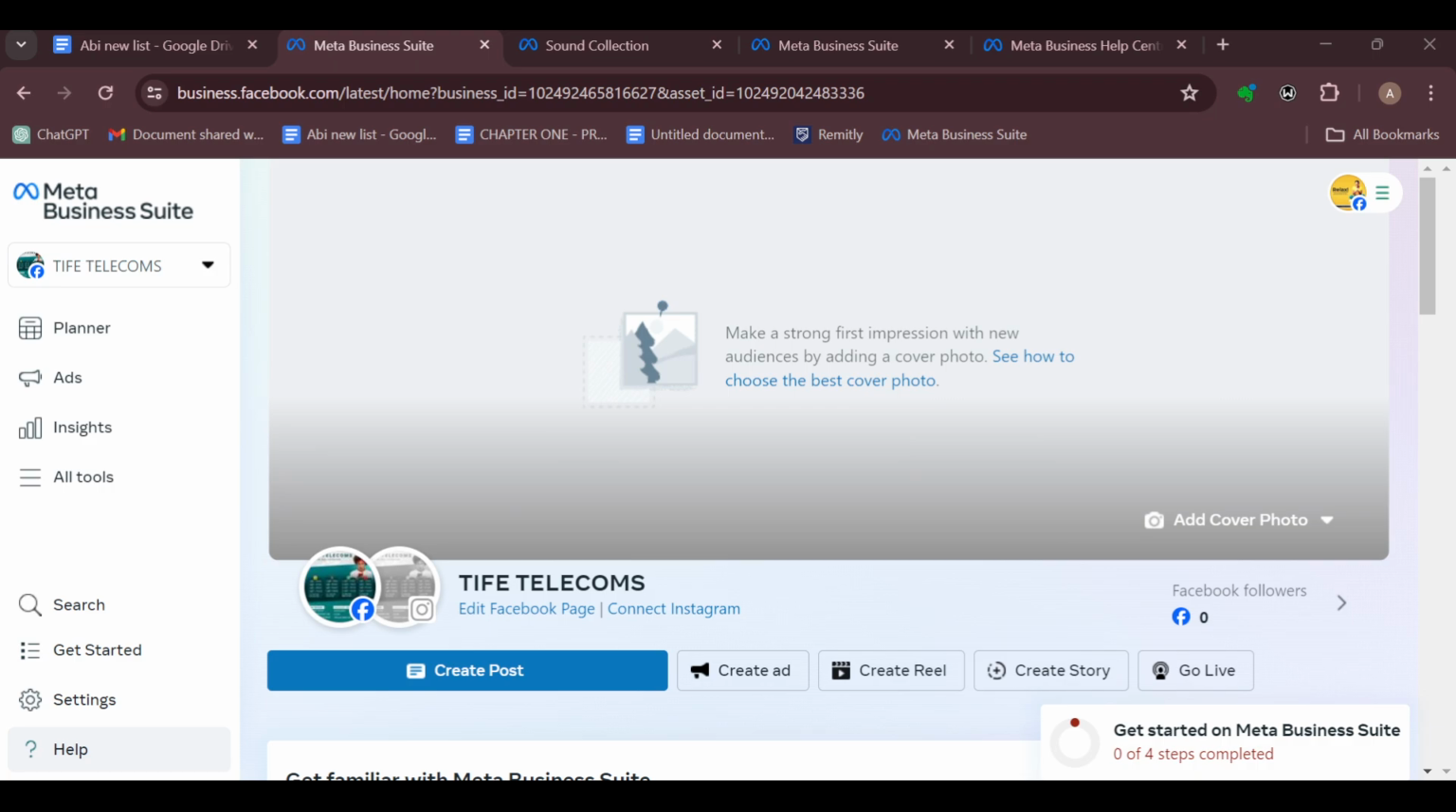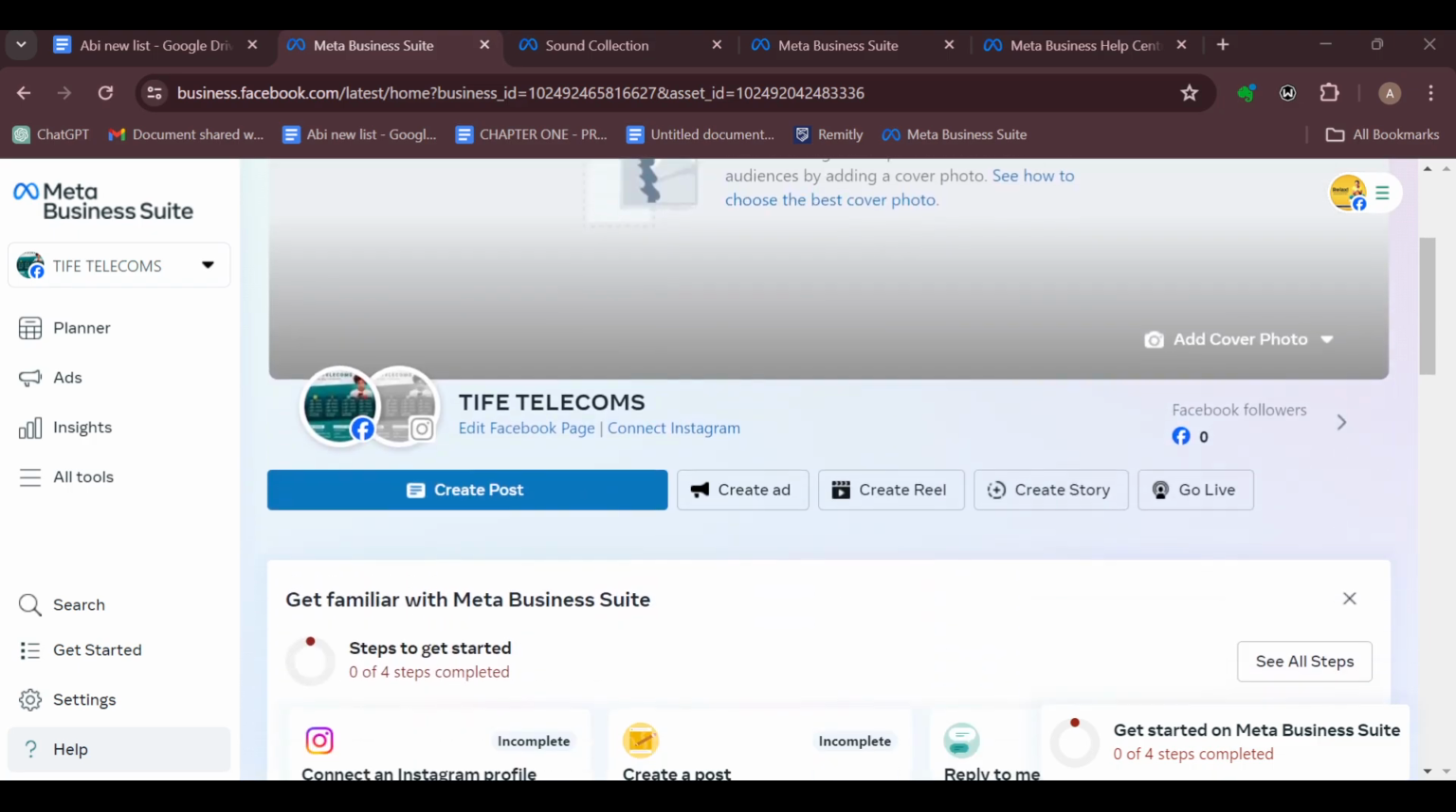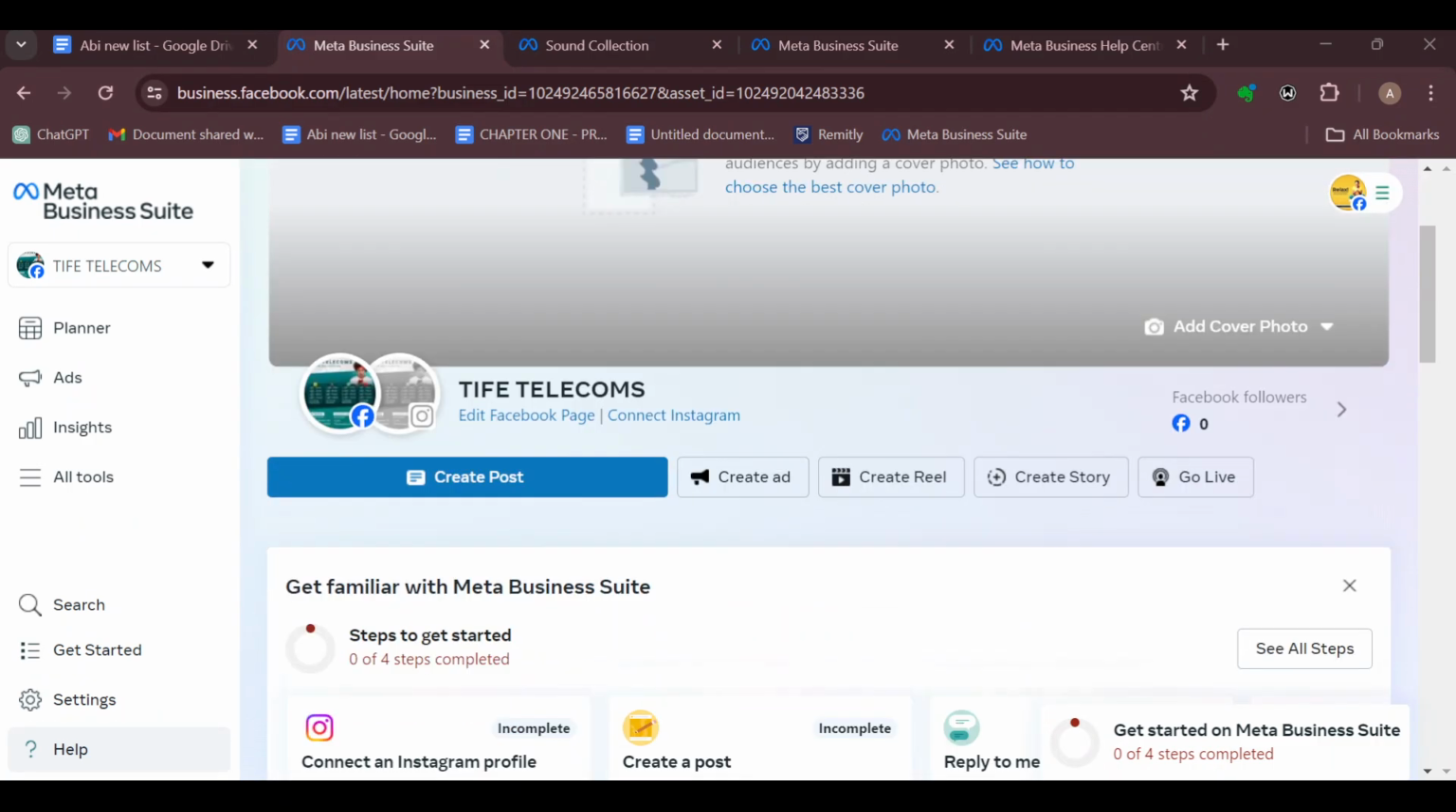to go about it. The first step is to sign in into your Meta Business Suite account, just like I have done here. And then once you're signed in, you can see the home page. On this page, you can see several options, alright.